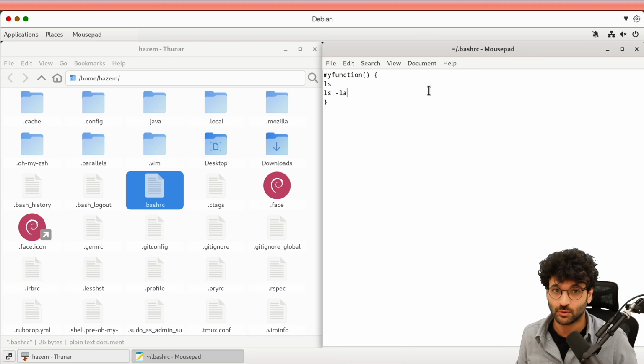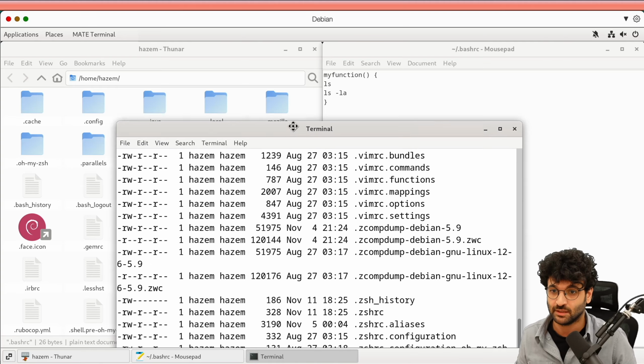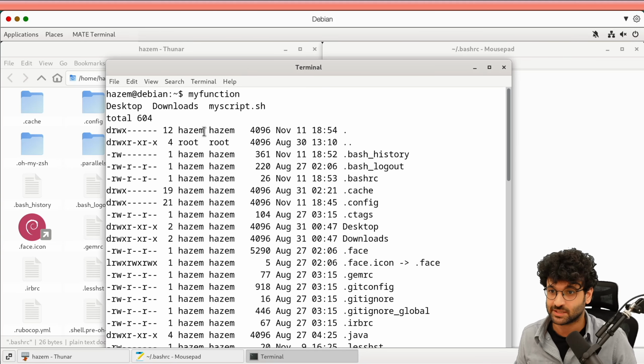And whenever I start a new session, well, nothing really happened. Those two lines weren't executed. And the reason why they weren't executed is because there was no place they were invoked. That was just defining my function. It wasn't invoking my function. So I can invoke it by saying myfunction, and basically that is going to execute the ls and then the ls -la.